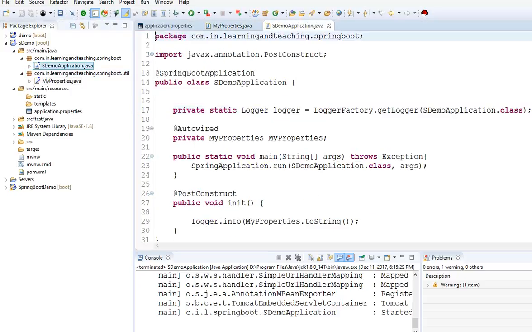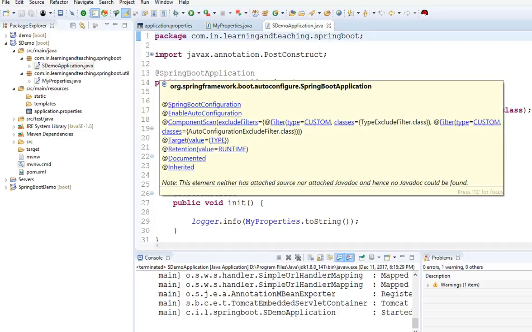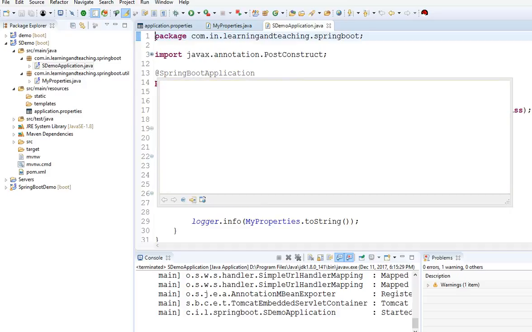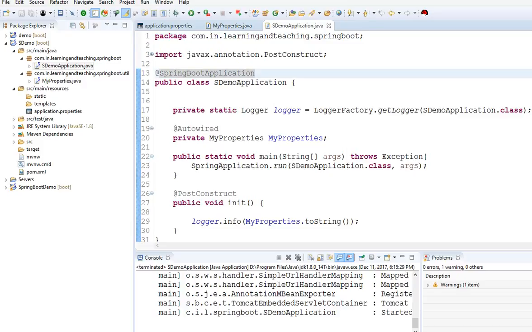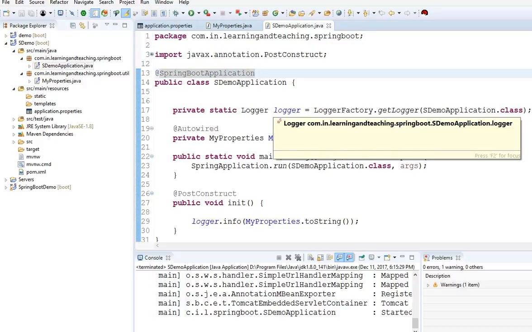So let's go to DemoApplication.java. Here you can see the annotation @SpringBootApplication, which is very common for all Spring Boot applications, and it is a combination of several annotations. We are all aware of this, and it has a logger. This we are using to print the values in the console. We will just see that.